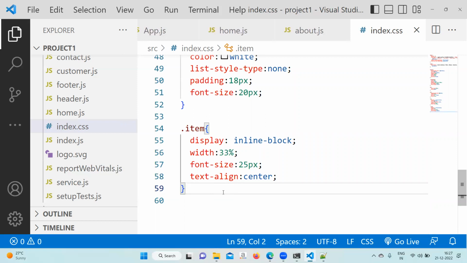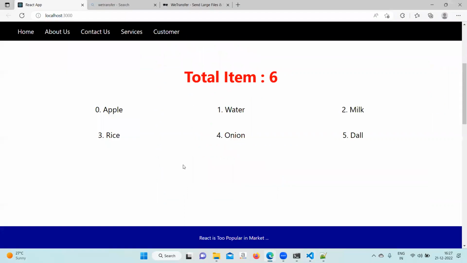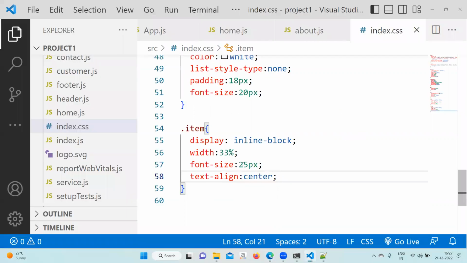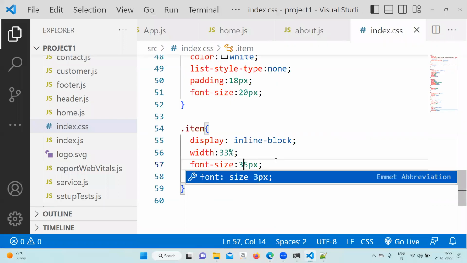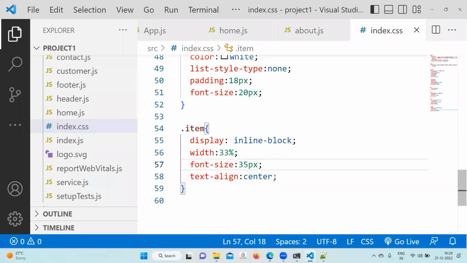So where you call this item class, everywhere your items will come in the same line, and after that a certain width will get applied. Three items will display in one line, and then hopefully it should look something like this. Three items fitting in one line. Font size we can increase to somewhere more, 35 pixel. Bigger font size will appear. Font size 35 px, looks like big items. See.